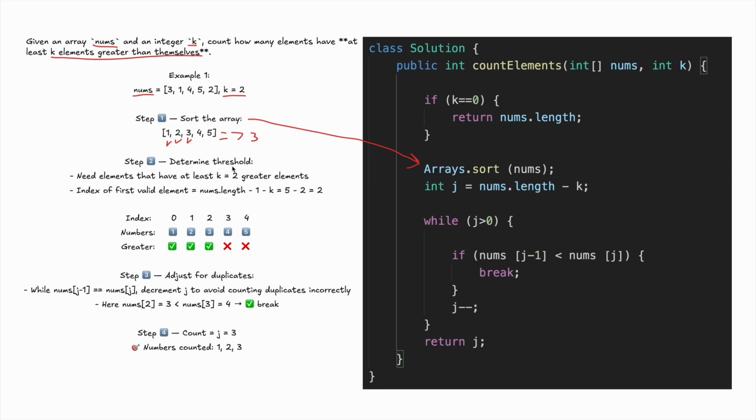The next step is that we need to determine the threshold. What does that mean? We need to find the first element that has at least k elements greater than it, right? We simply take the length of our array, 5, and subtract k and also 1, because we want to find the first index in this case. So minus 1 gives us the first index 2, which has k greater elements than it, right? All the previous elements that come before it are not greater than k. So that's the second step.